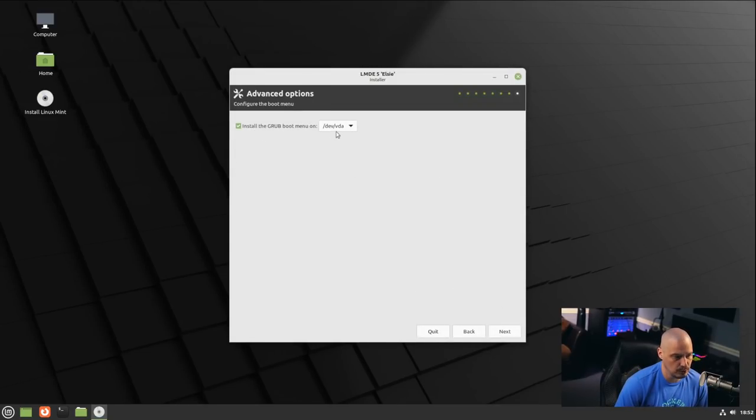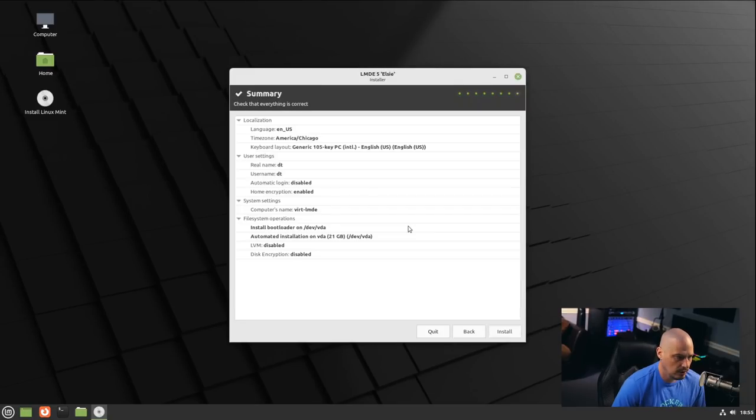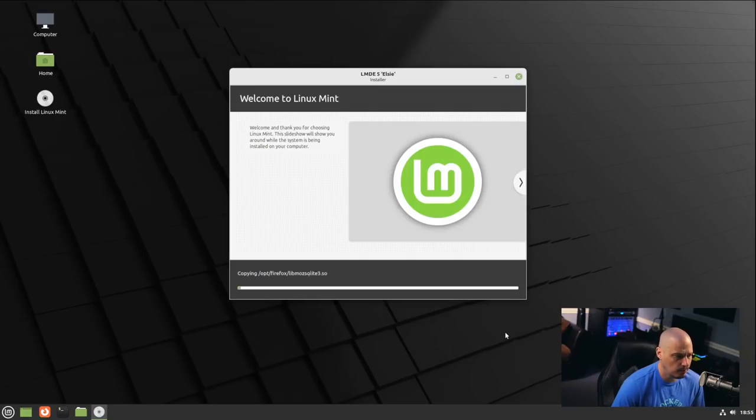Install grub on /dev/vda. Again, that's the only drive for this. And the last part of the installation here is the summary. Language looks good. Locale looks good. Keyboard layout looks good. Our username. Yeah, all of the partitions look good. Let's go ahead and click install.